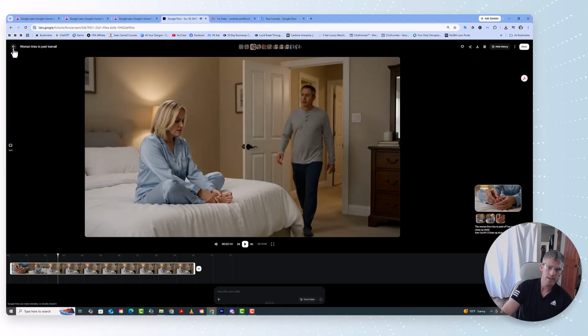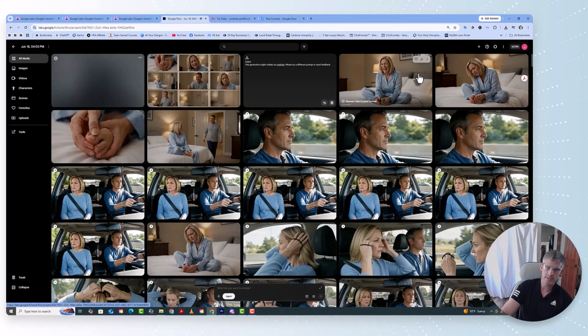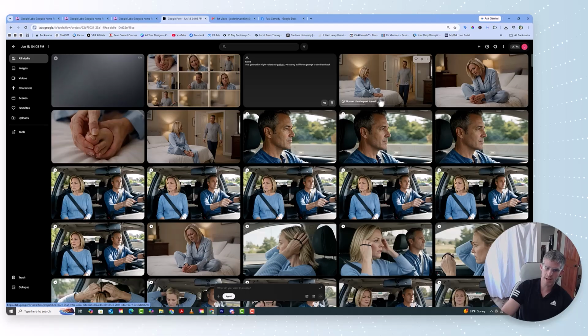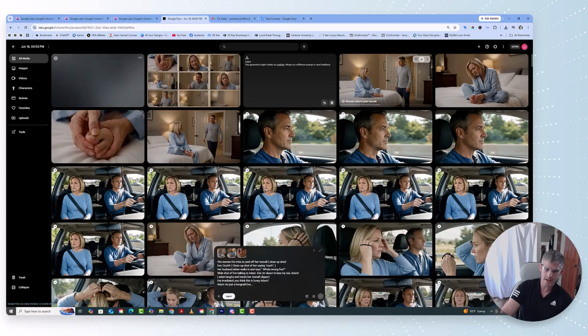Ouch! I kind of want to see the toenail more. Here we go. So I'll go back. The woman Eve tries to peel off her toenail. Close-up shot. She yells in pain. Ouch.